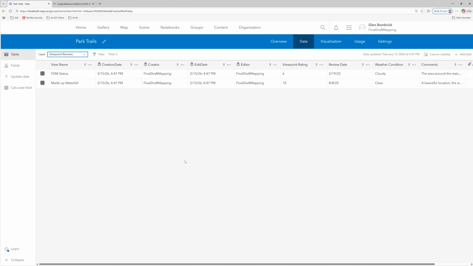In the next video, we are going to see how we can use the append method for both a feature layer object and a table object to add even more data.